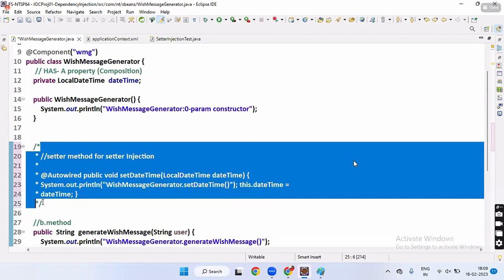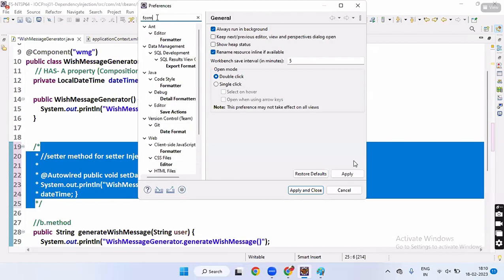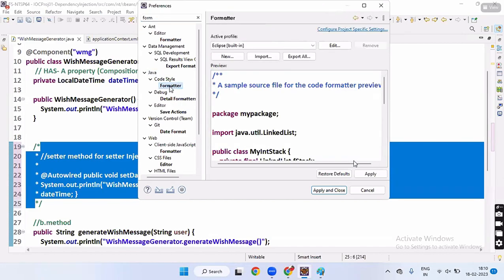I'm commenting the setter method, my dear. But when I use the shortcut, the comment symbols come out ugly. The code has become zigzag and it is disturbing the structure of the code. This you have to set, boss. Window menu, Preferences, then search for formatting, Code Formatting, Java code style formatter. Here you create a new profile, guys.